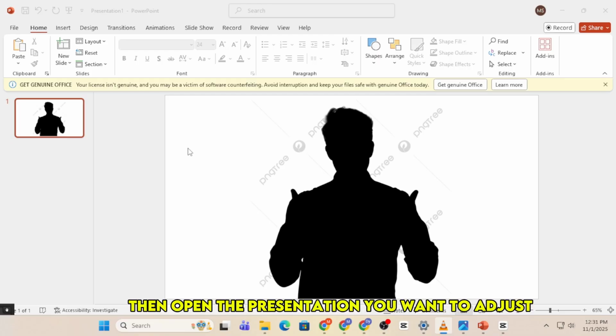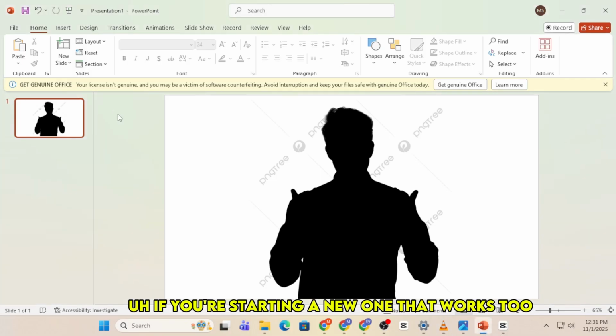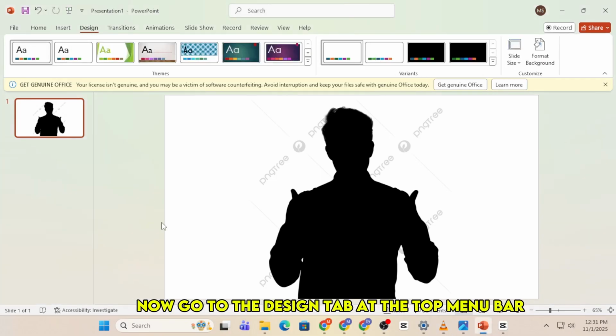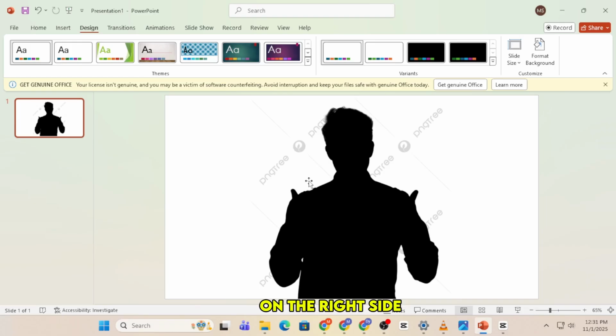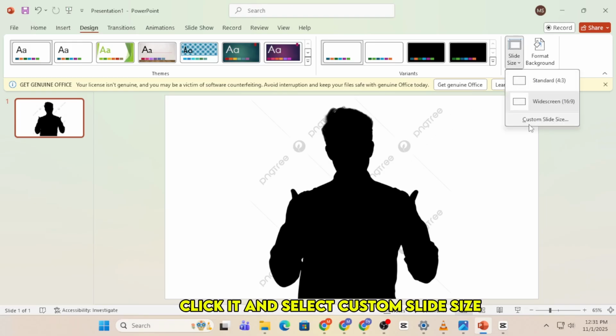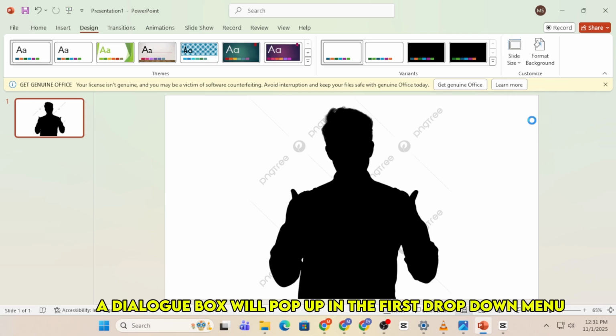Then open the presentation you want to adjust. If you're starting a new one, that works too. Now, go to the Design tab at the top menu bar. On the right side, you'll find an option called Slide Size. Click it and select Custom Slide Size. A dialog box will pop up.